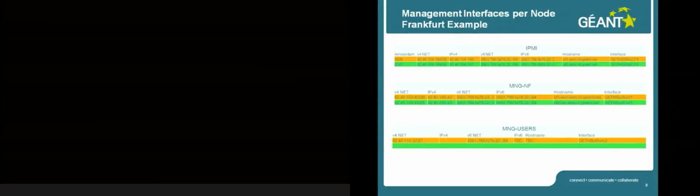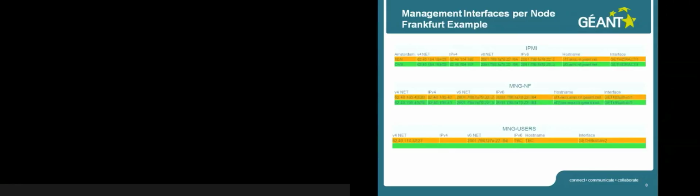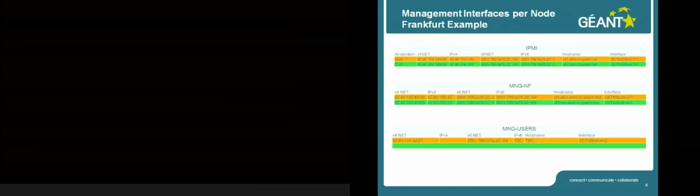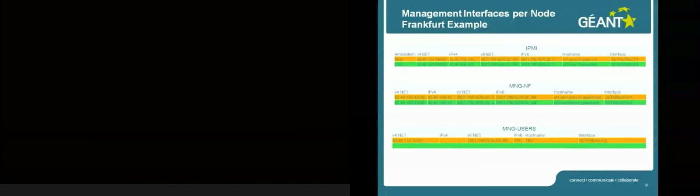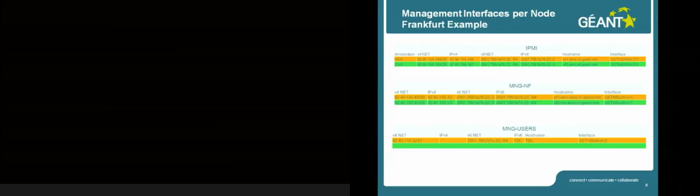I think it's quite clear, or not? We have three interfaces. You can see that OVS server doesn't have an MNG user interface as we saw before. So the OVS server has only two interfaces, and Xen server has three interfaces for management purposes, generally speaking. This is a data plane topology with every detail.